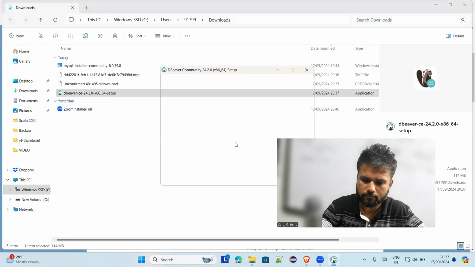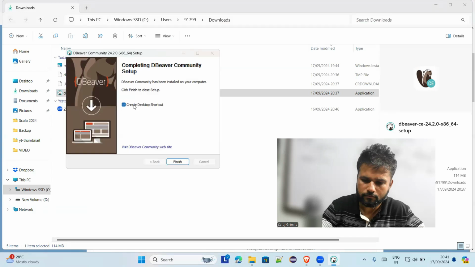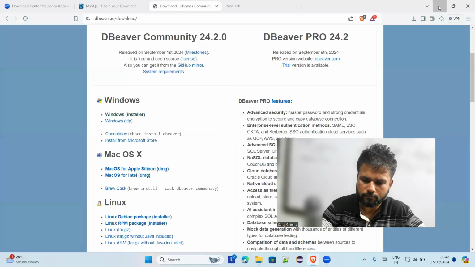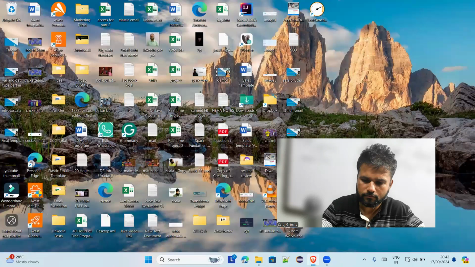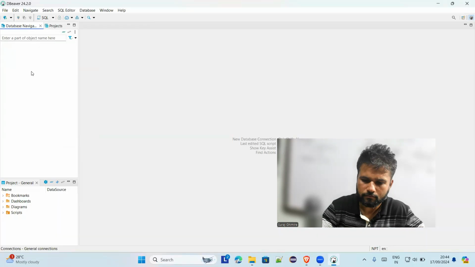Say okay. So next, I agree. Next, next, next. You can select create desktop shortcut and proceed. Now let's go and see if we can connect successfully to our MySQL. So just search DBeaver and click on it. Okay, so once DBeaver is installed, you'll get to this screen. Now let us try to create a connection with our local MySQL database.